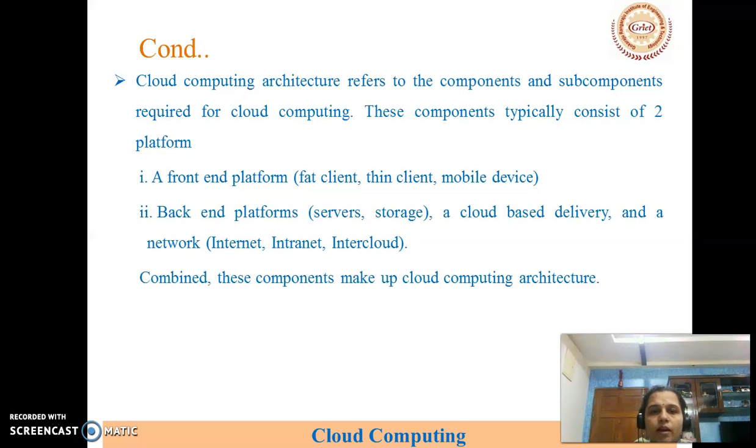The second one is the backend platform. Backend platforms are nothing but what can store the servers, the storage capacity which it has, those we call the backend platforms. And also these are the cloud based delivery and network based delivery. Means any type of service provided to the client is available in the backend platforms. Combined, these components make up cloud computing architecture. Combinedly we can say this front end and back end we call a cloud computing architecture.